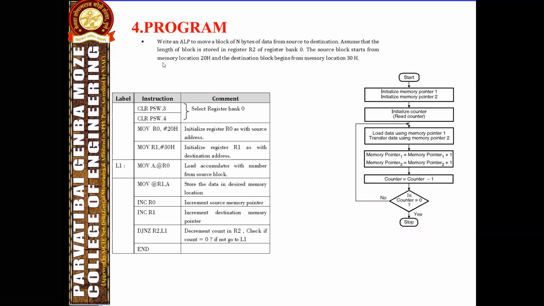So what is our next program? We have to write an assembly language program to move a block of n bytes of data from source to destination. We have to move the data from one memory location to another memory location. Assume that the length of the block is stored in register R2.